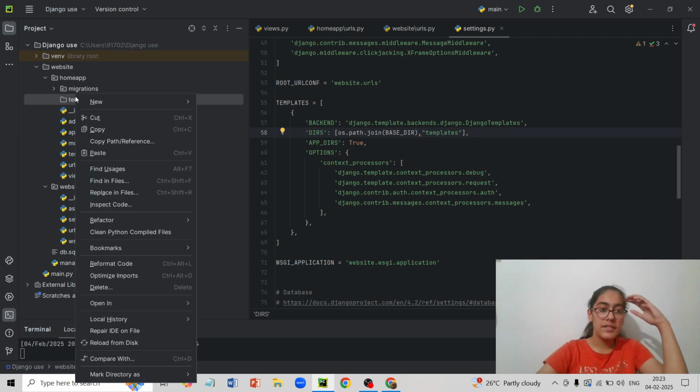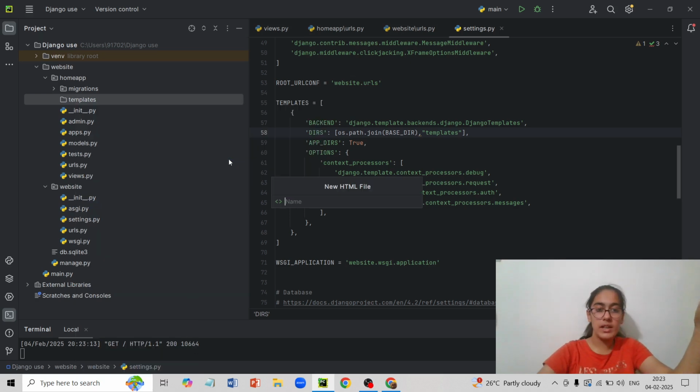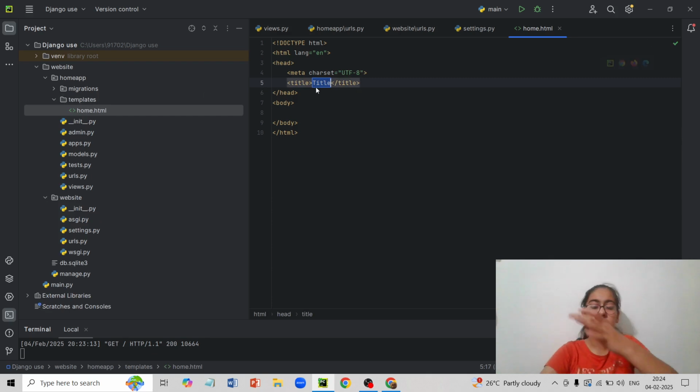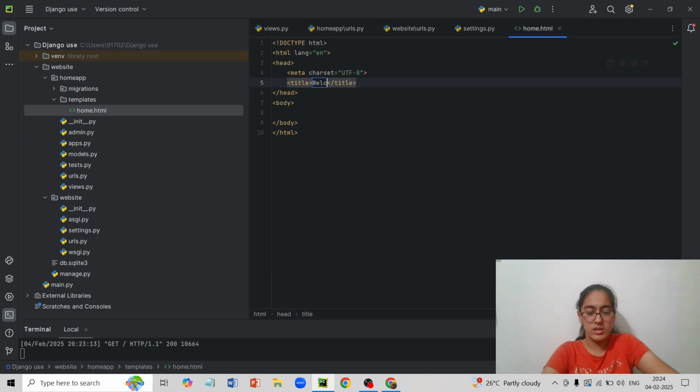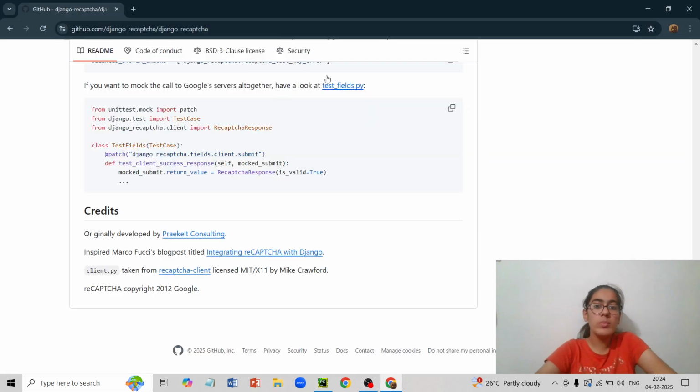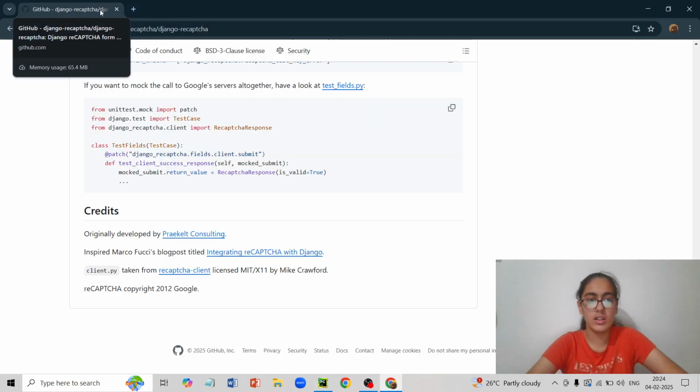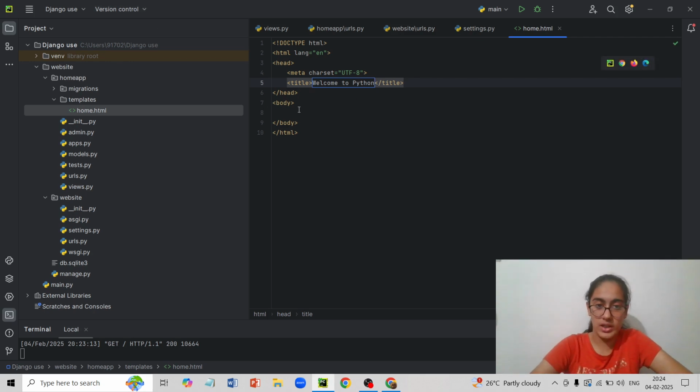So next, right click, create a new HTML file here. Name of the HTML is just given home.html. And then over here, I'll just write in any title like welcome to Python. This is what we'll be seeing over here. Like over here, you see this GitHub Django reCAPTCHA. This is what you will be seeing over here.